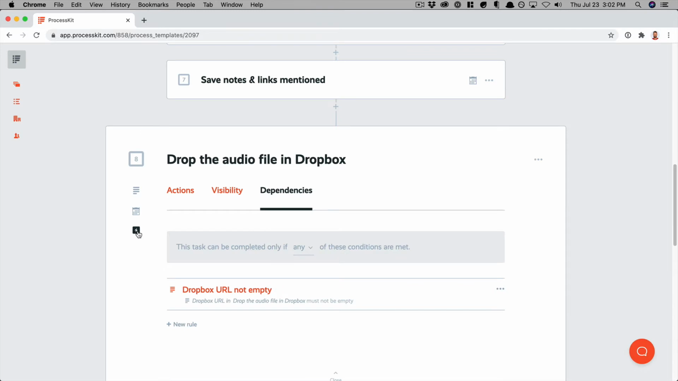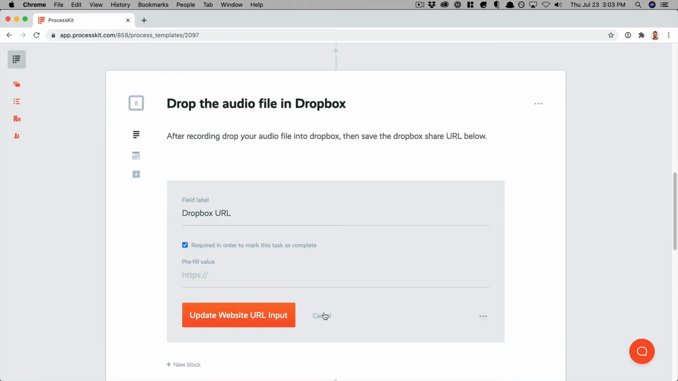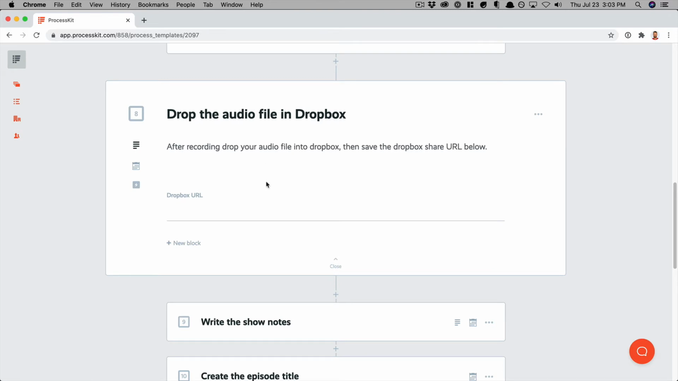And if I look at the dependency rules for this task, it automatically added a dependency rule, which basically says the person cannot check off this task until they have filled in the Dropbox URL. Now, if I need to edit these blocks, of course, we can just open up the block settings and change those settings. We could also use that to reorder them. Now, keep in mind, we're looking at the process template, so this is not where we would start to input data into these fields. That happens later when we turn this into an actual task on a project. I'll show you that in just a minute.